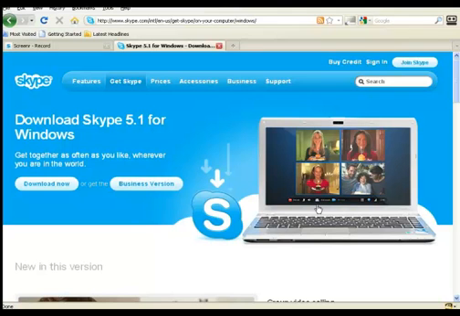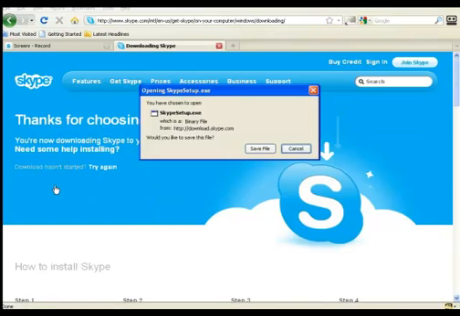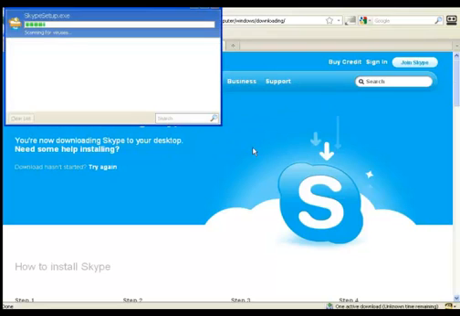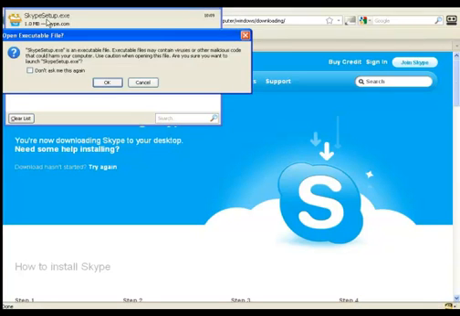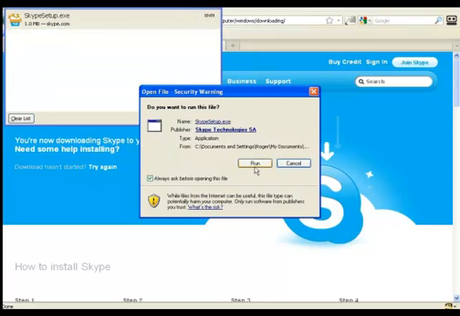And we are going to select Download Now. And I'm going to choose to save the file. So it starts downloading the file for me, and then I am going to double click on the exe file. But yes, that's okay because we know where it's coming from.